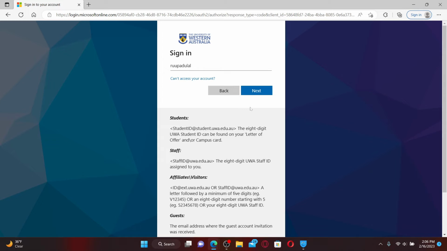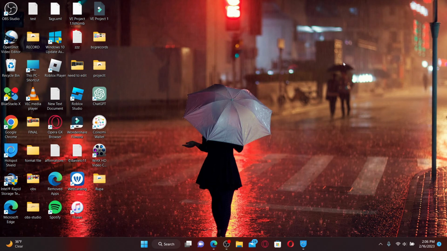On the next page, you'll need to type in your password. Go ahead and type it in correctly and you'll be able to log into your UWA student account. That is how it can be done.